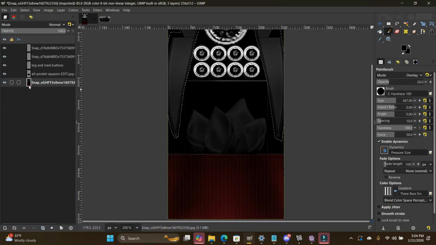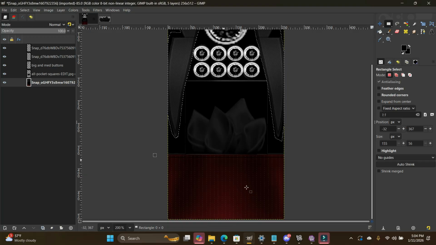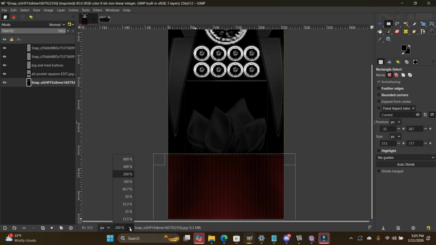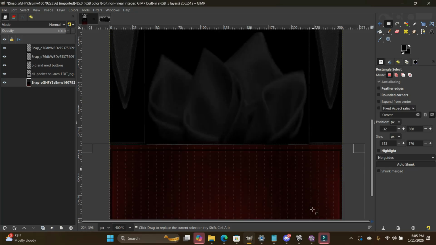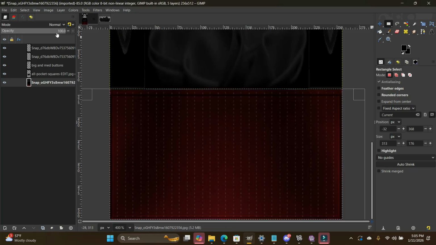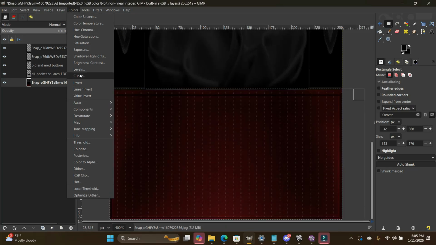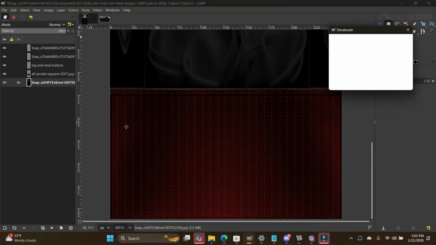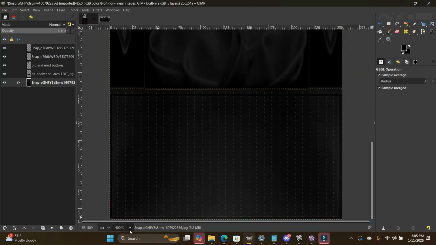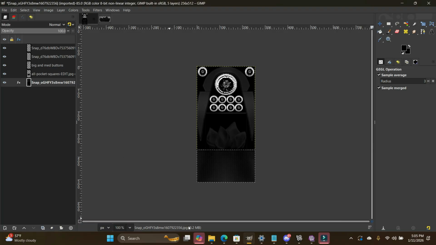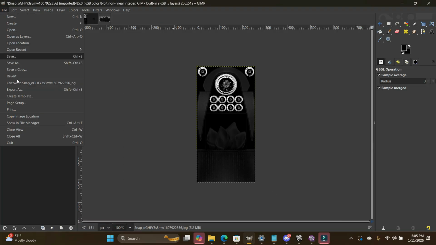And I want this to be black, so we're going to go back to our rectangle select. I'm going to zoom in to make sure I didn't go over anything else. And I did, so I'm going to put it down some. Because we're going to go to colors, desaturate, and it'll just desaturate that right there and make that black. And we're going to name this.